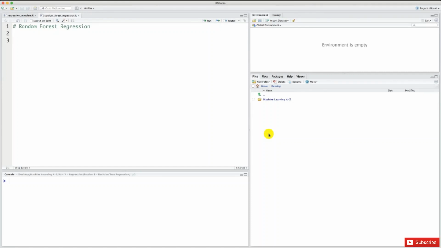Hello and welcome to this R tutorial. Here we are at the final round of regression with our final regression model, random forest regression. In the previous section we saw the decision tree regression model, so if decision tree regression doesn't have any secret for you, then you will perfectly understand random forest regression.